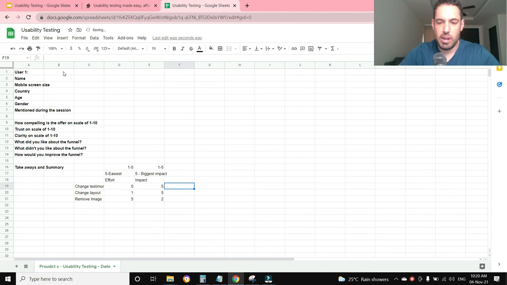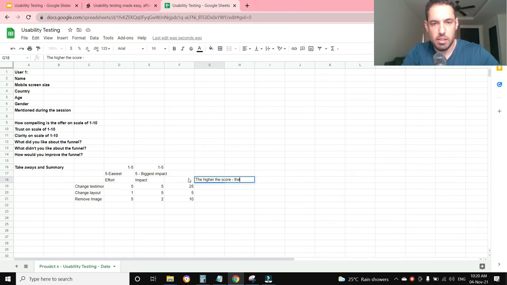And then you just go ahead and multiply this with this. Based on the score that you have, the higher the score, the higher priority. So if something is very easy to implement and has a big impact, this should be done first. And then removing the image is pretty easy, but low impact, so this should be done after changing the testimonials. And changing layout might have a big impact, but it might be very challenging, might demand a lot of time and effort from designers and developers. So this would be last.